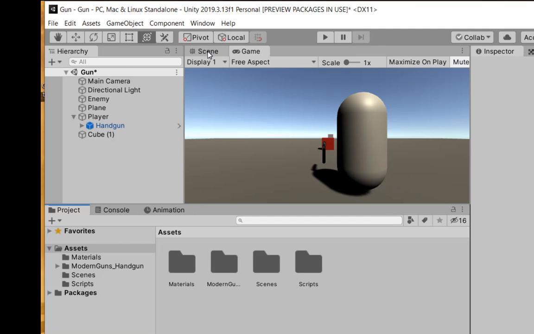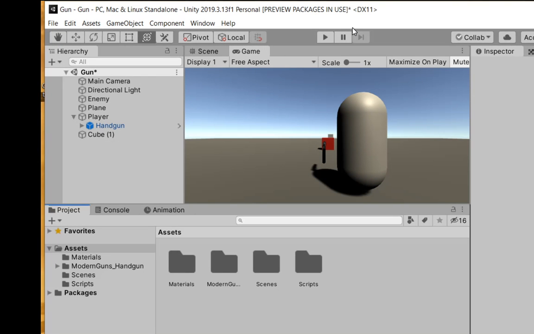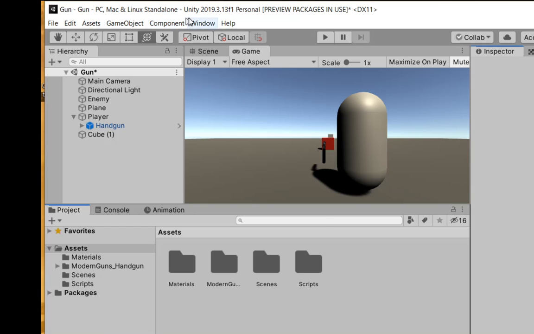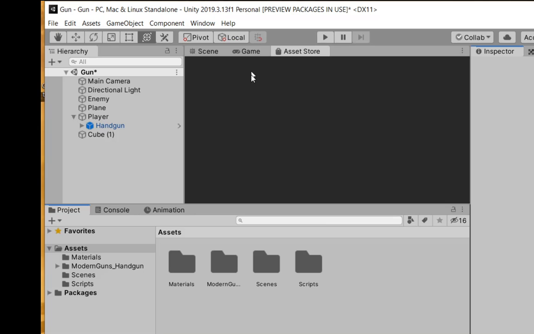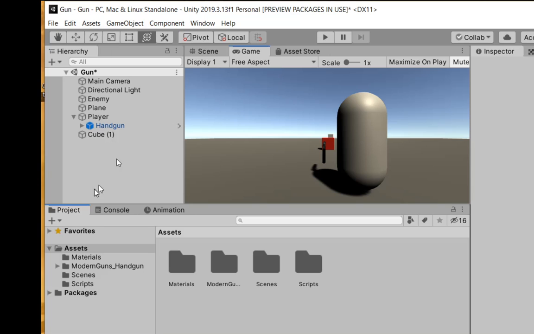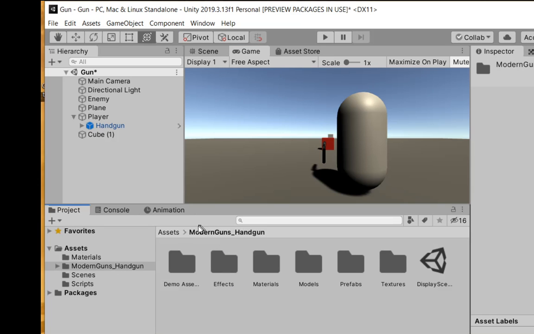But here I got a basic gun asset off of the asset store. I actually had it on the online one here, and then went back into the editor and did some stuff, which I'm gonna add. Window, asset store. There. So now that's there, but I don't really need it. This is the folder it gave me. It's called Modern Gun Hand underscore handgun.